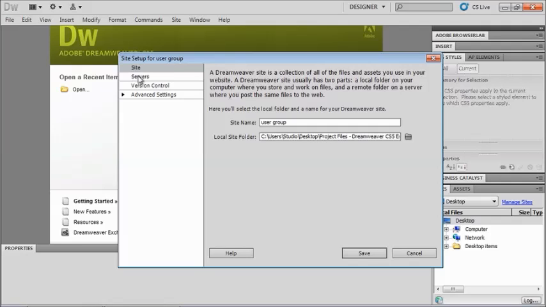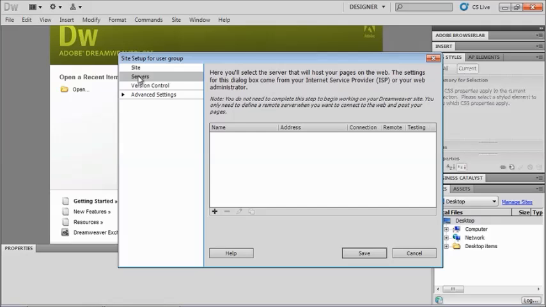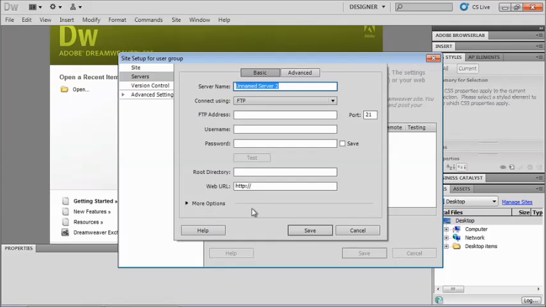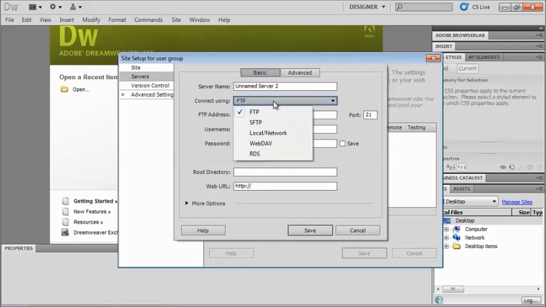I'm going to go to my server setup here. If I click on a little plus sign here, I get to choose what type of server I have. Is it connected by FTP, local network, RDS? If I just choose FTP for a moment here, this is going to be our most common type of connection to our remote server. I would give it a server name and my FTP address. Depending on who is hosting your site, your FTP address may be different.